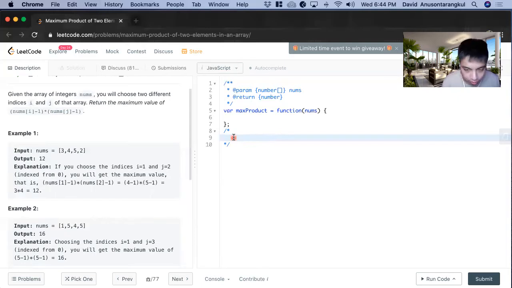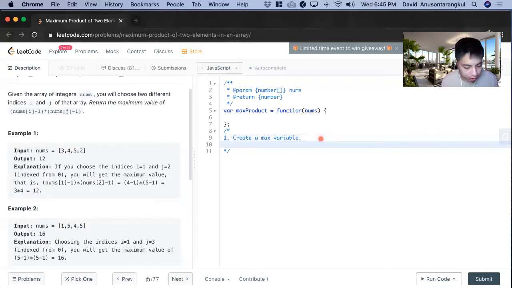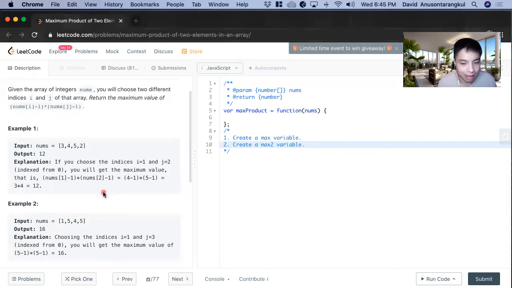Basically, what we're going to need to do is create a max variable. And this is going to hold the maximum value of the index. The second thing we will need to do is create a max2 variable. And this will hold the second highest value of the index. And then we'll subtract 1 from each first and then multiply them by each other to get that value.